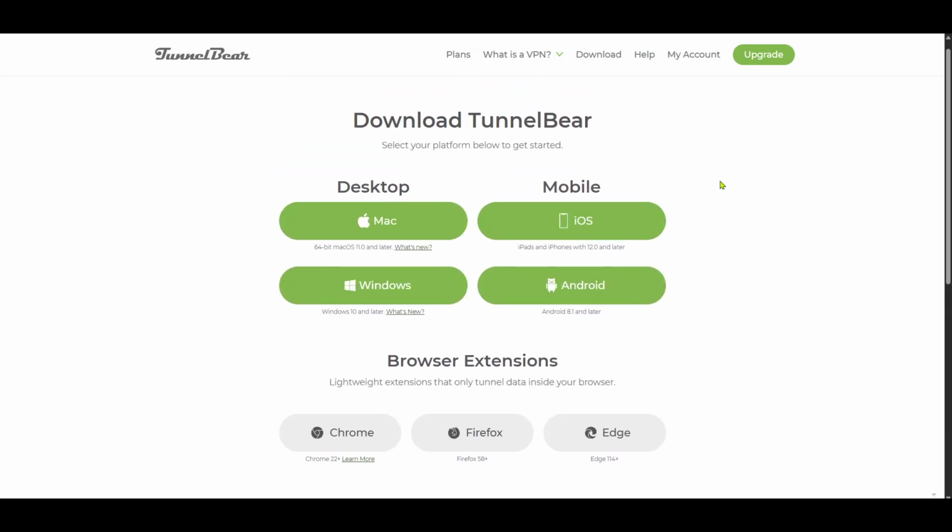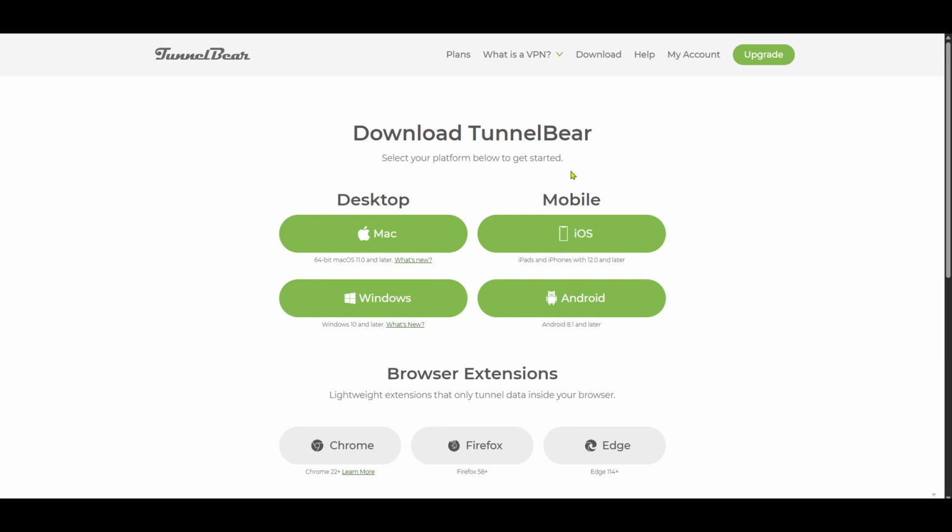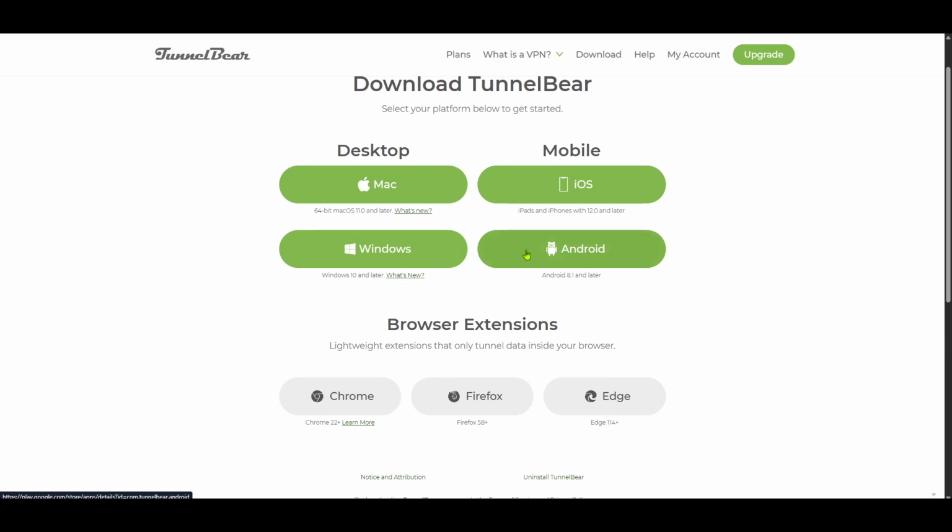By clicking on mobile, you'll be presented with the app download options specific to your phone, either through the App Store for iPhone users or Google Play Store for Android users. Select the appropriate option depending on your device, and this will take you directly to the App Store page.